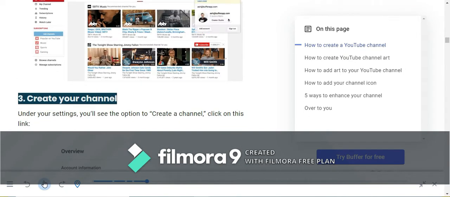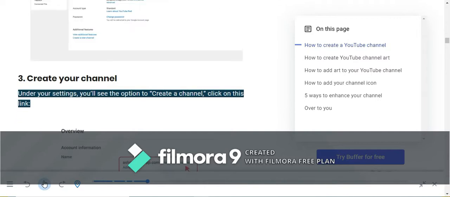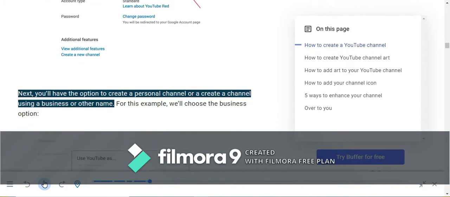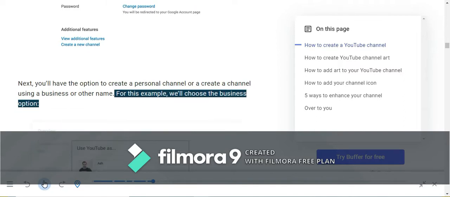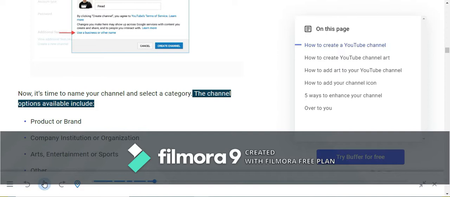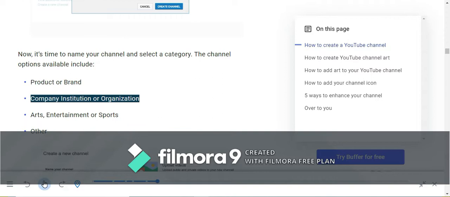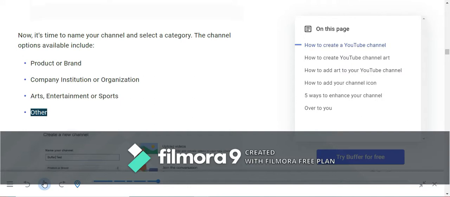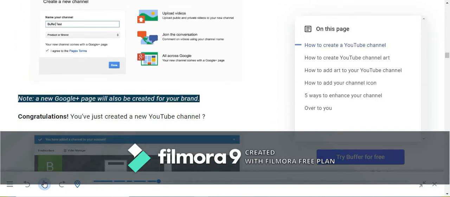3. Create your channel. Under your settings, you'll see the option to create a channel. Click on this link. Next, you'll have the option to create a personal channel or create a channel using a business or other name. For this example, we'll choose the business option. Now, it's time to name your channel and select a category. The channel options available include product or brand, company, institution or organization, arts, entertainment or sports, other. Note, a new Google Plus page will also be created for your brand.